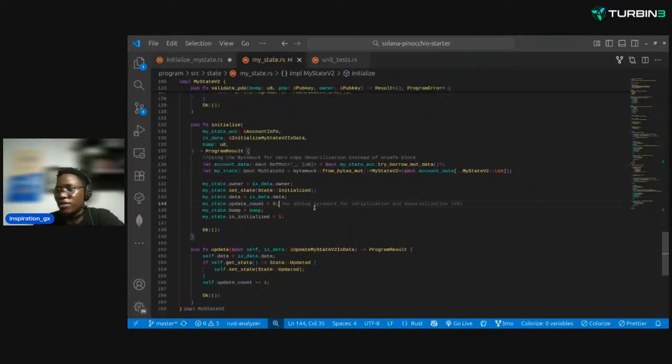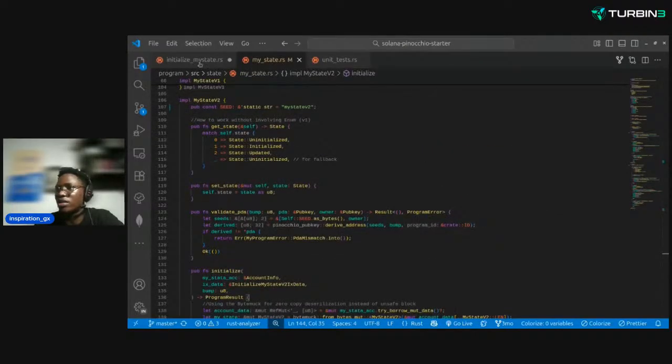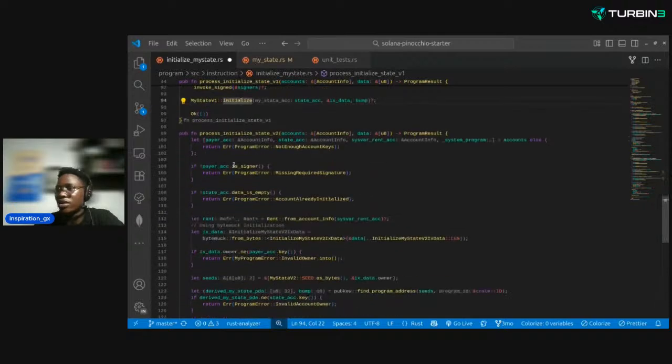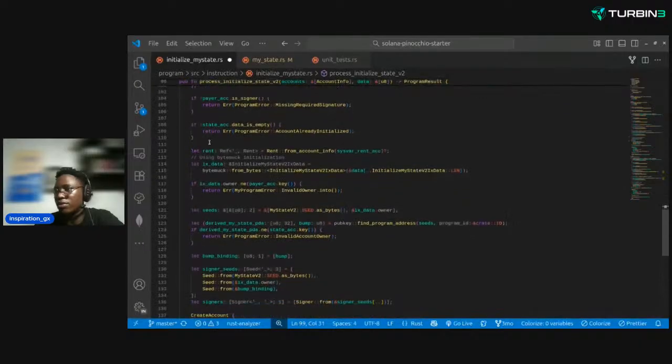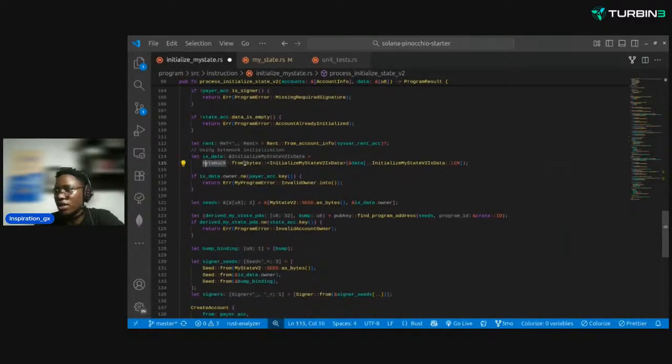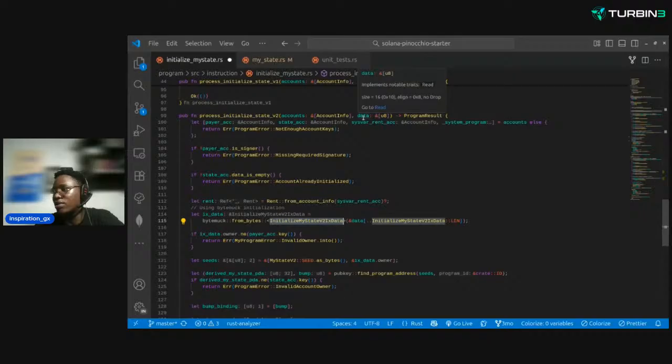The initialize for that one does the same thing. Then the update does the same thing. So let's get back to instruction. The instruction for process initialize v2 is basically the same thing but using Bytemuck. So byte instruction data is Bytemuck from bytes. Then what state are we casting to? Then we pass the data. Data is the data here, and we are getting only the data from the beginning to the length of my instruction data.